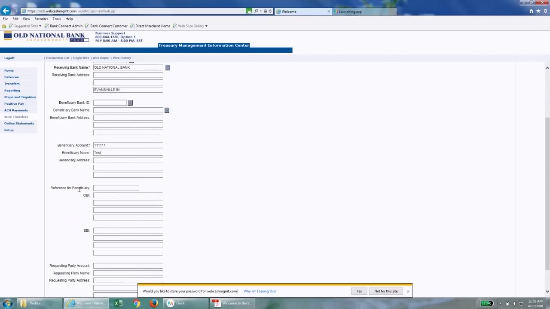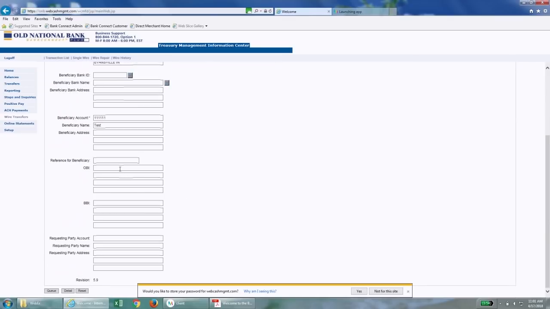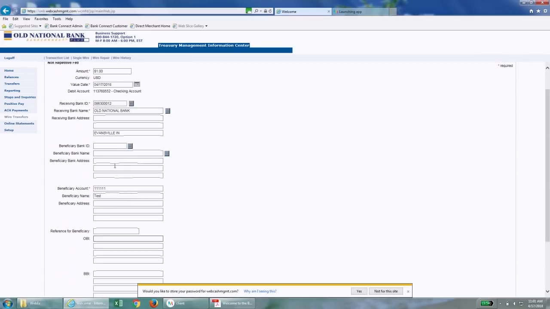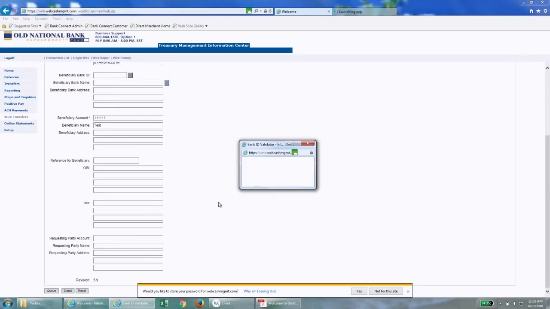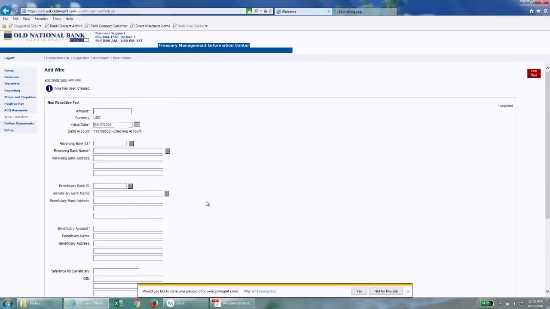Reference for beneficiary and OBI, this is if you wanted to send any information along with that wire. Maybe if you had an invoice number, you could send that as well. So I'm not going to enter anything in here, this is not a required field. The BBI, that's bank-to-bank information, so you can always leave that blank, and the requesting party account, you don't have to fill that information out. So as long as you have your required fields filled out, all you have to do is hit Q, and it's going to queue up my transaction.